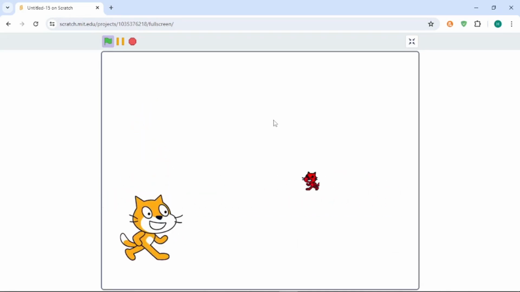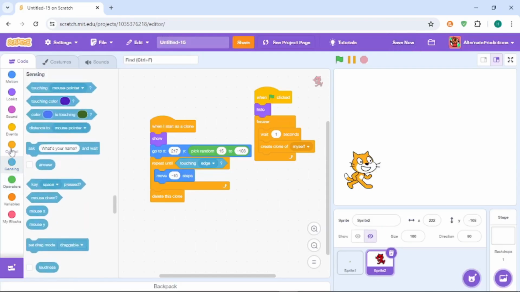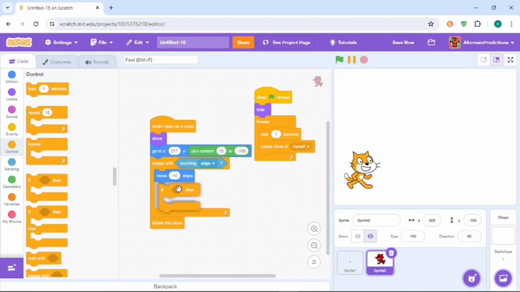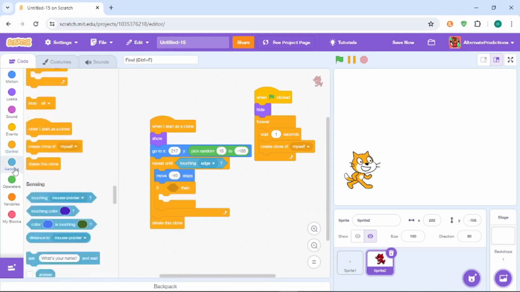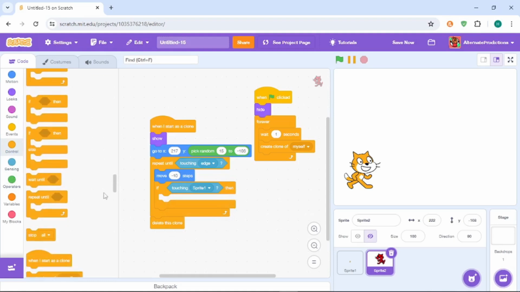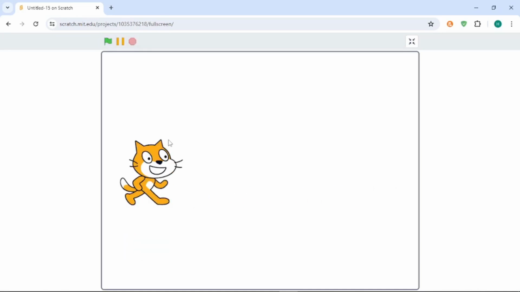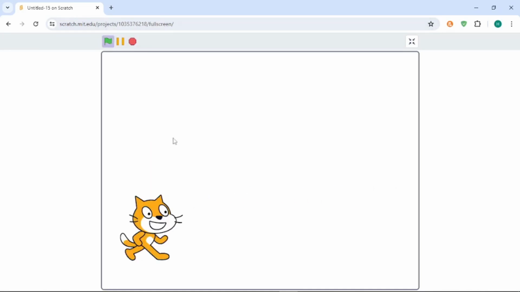Now what you're going to do is check collision. I want it so that if it touches the Scratch Cat, then stop the program. So if the Scratch Cat touches it, the entire thing is going to stop running. So let's play a quick demo.